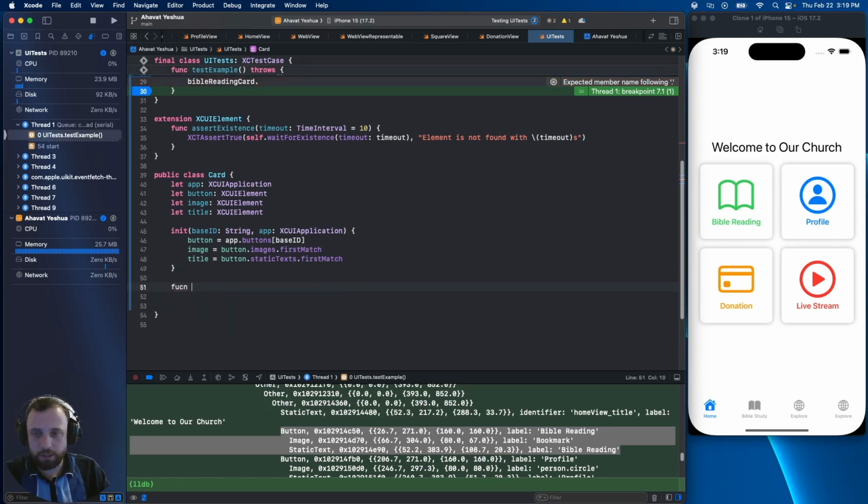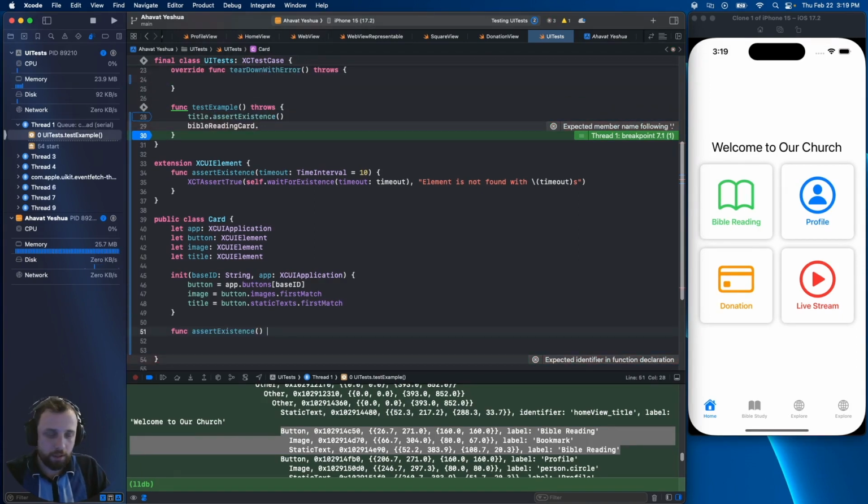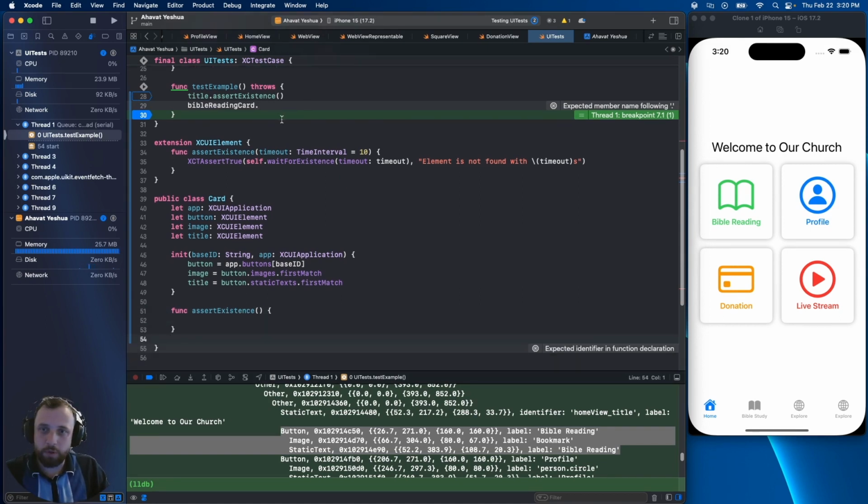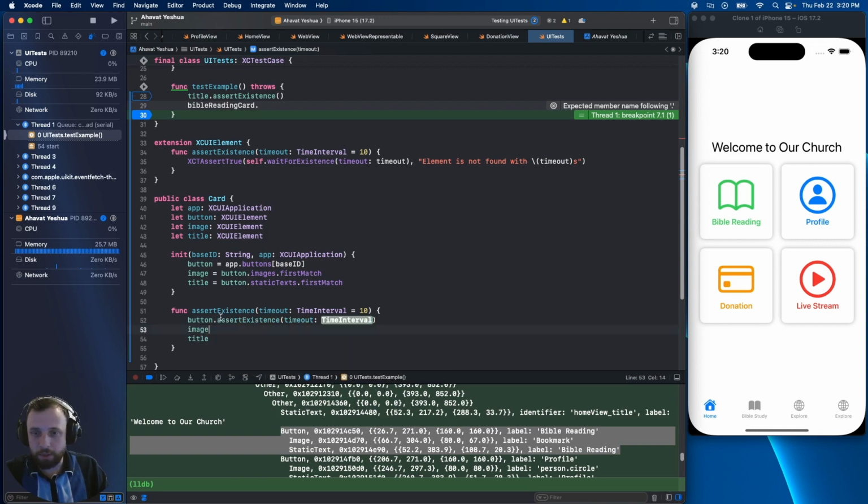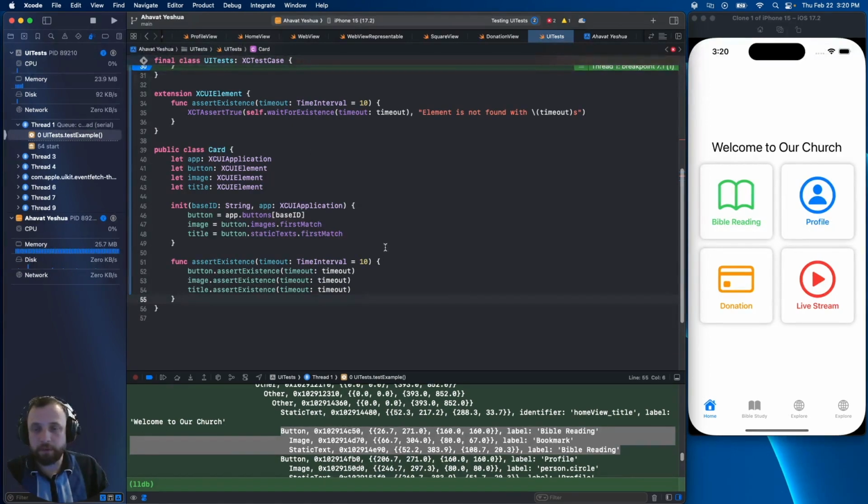Awesome. What kind of functions can be inside? Let's say it's going to be, again, assert existence. But what's the difference? First of all, it will also contain a timeout, because maybe I want to change something. But then it will work with all the elements: button, image, and title. Now I can access it because it was created before, and they are all, you see, XCUI elements. Cool. Timeout can be really tricky to play with, and I will show you later how to do it better.